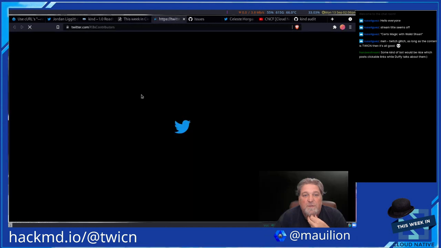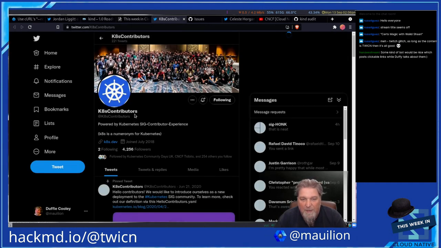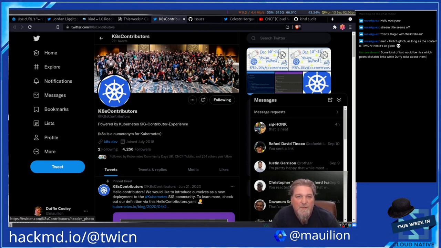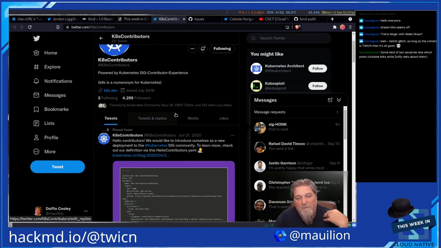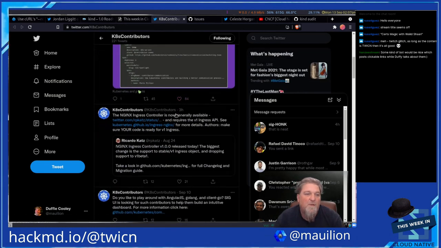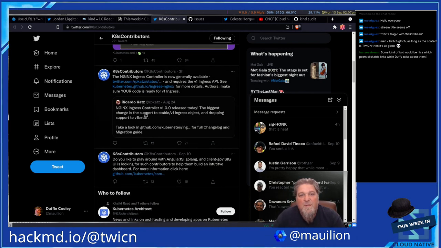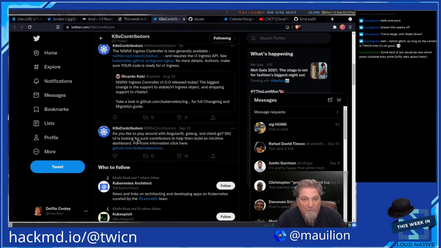There's actually also just recently a thread on the Kubernetes Twitter bot, which is K8s contributors. If you want to follow K8s contributors, there's always good information coming from them regarding things that are happening inside the community. They'll announce that the summit's coming up and those sorts of things. But they also call out information about other parts of the Kubernetes community that are looking for contribution.